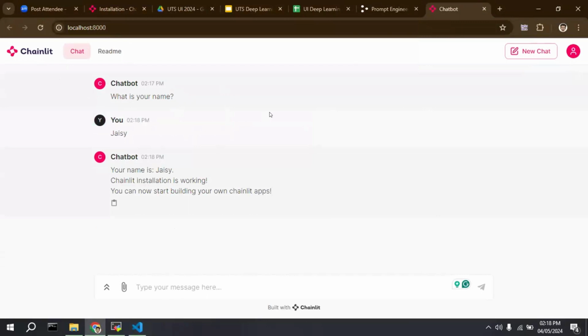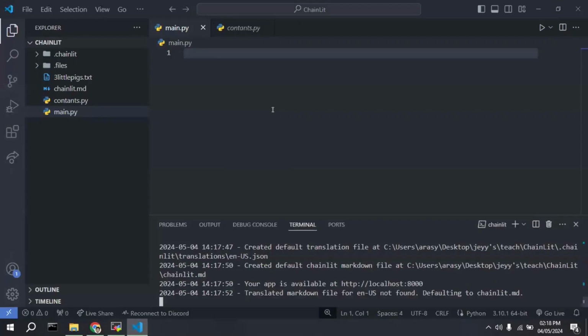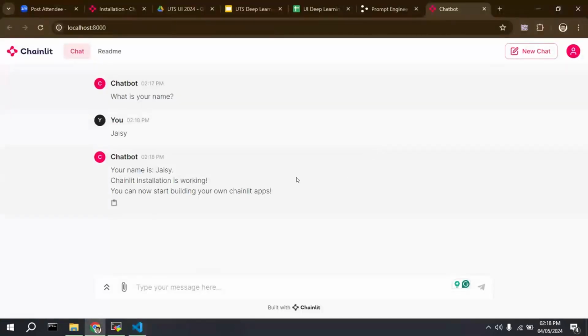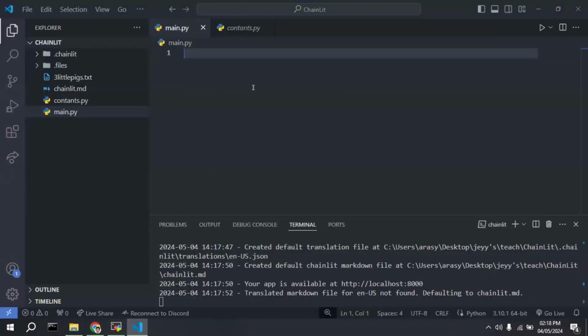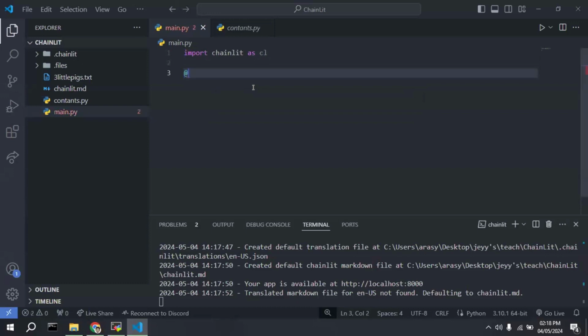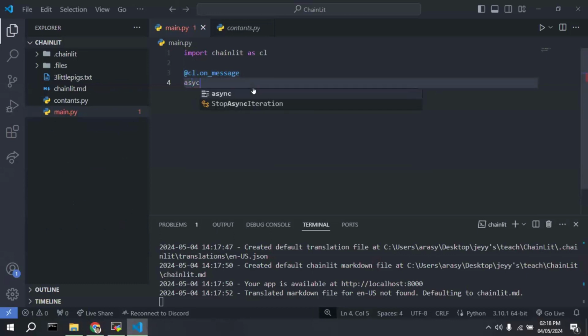And let me show you how you can make it yourself. First things first, you have to import the Chainlit library, import chainlit as cl, and from here we can create a new decorator called cl.on_message and create the function for it.